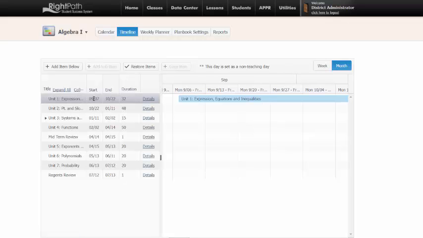Each unit has been assigned a start date and a duration. So the end date is based on the duration of the unit listed in the unit plan. If you need to adjust an end date or a duration, you can do so two different ways.